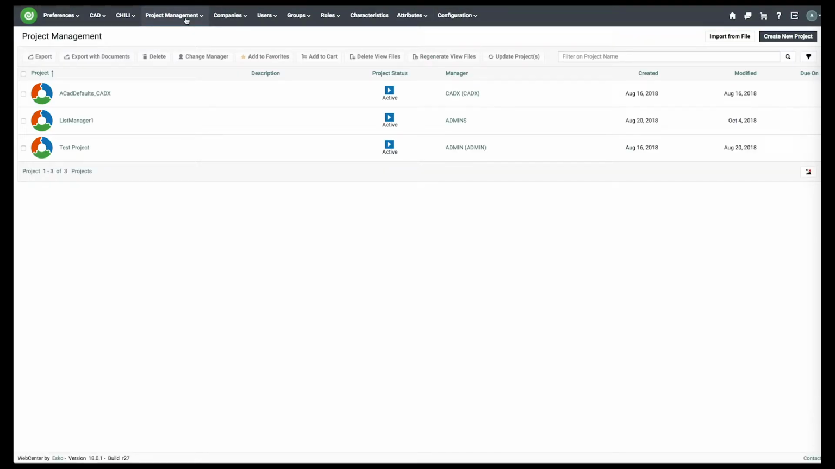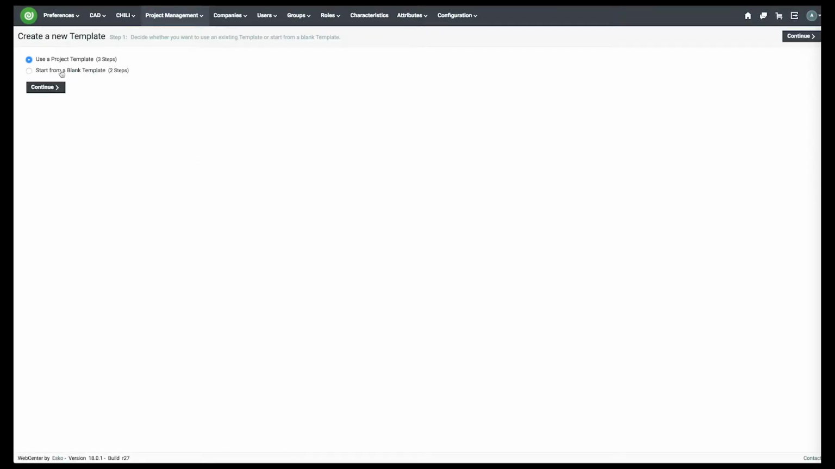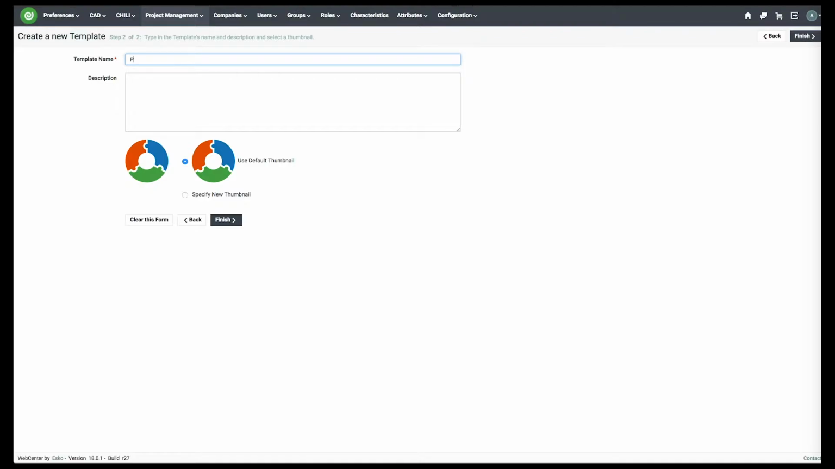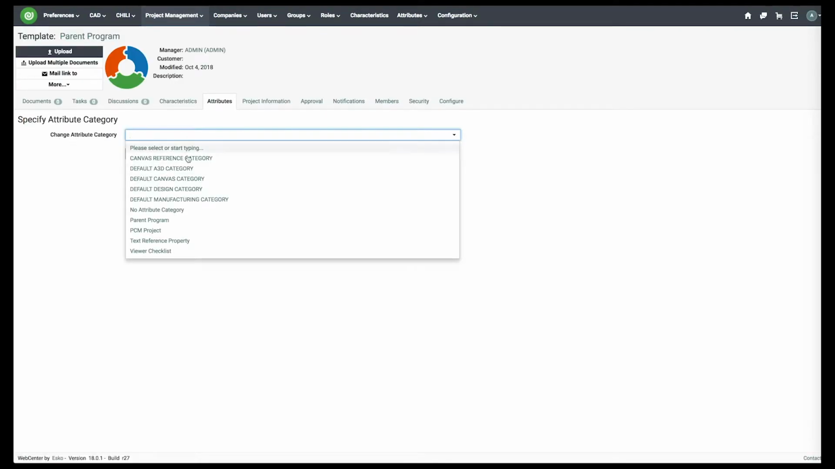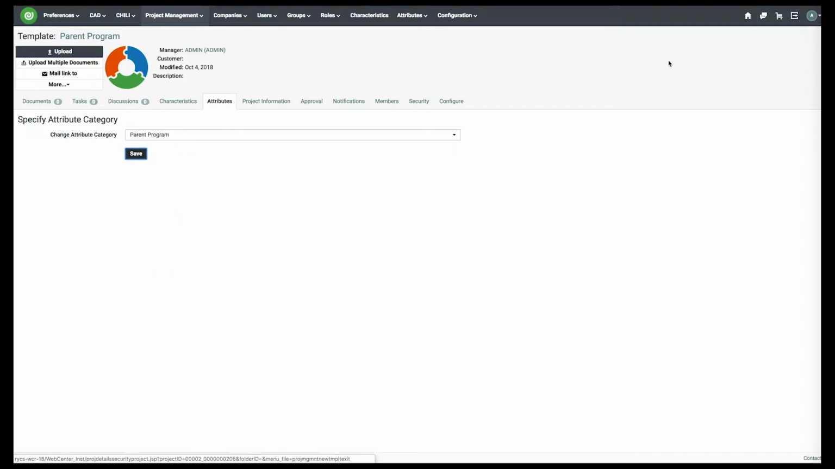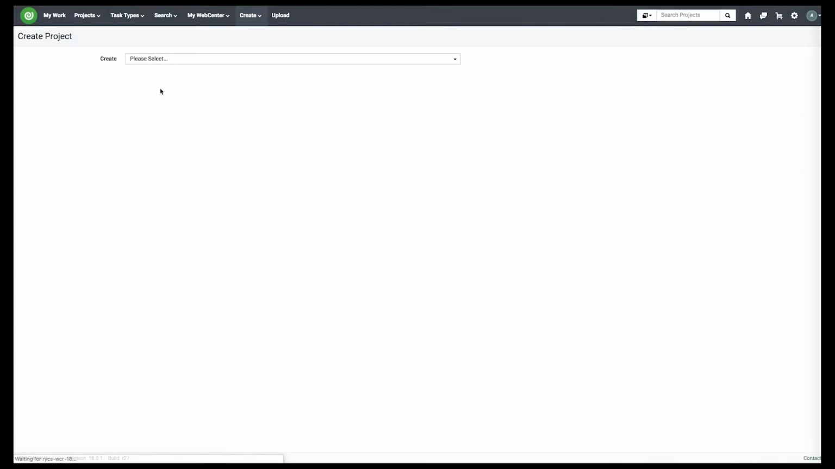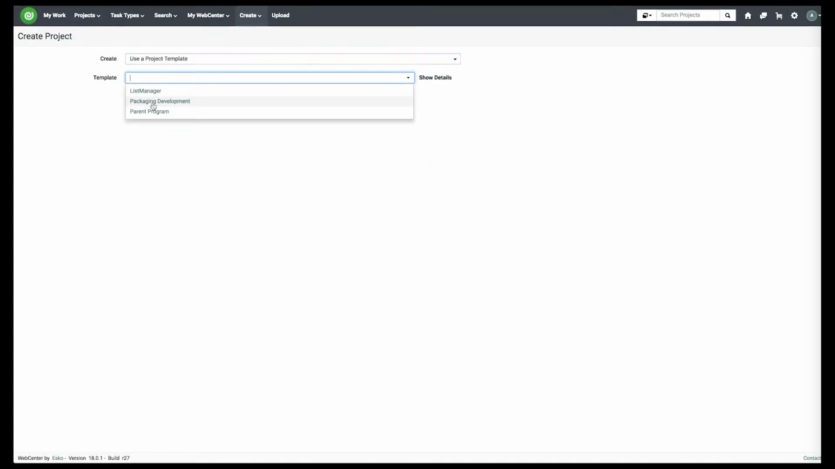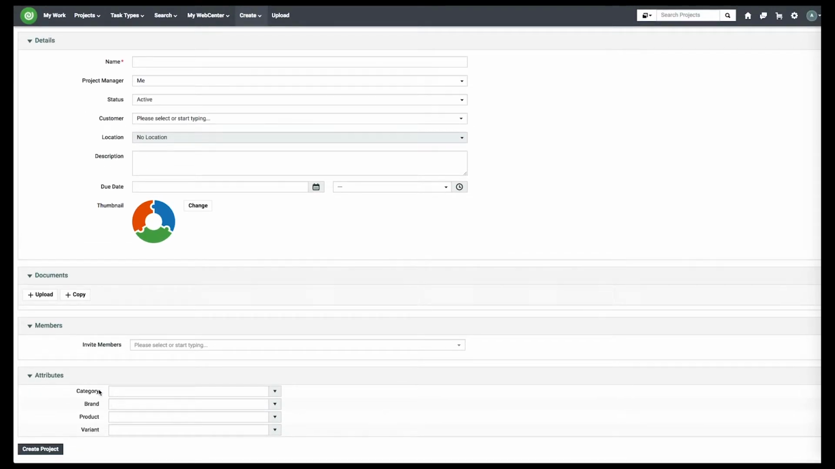I'm going to go back into my project templates and create a new template. Start a new one. Let's call this parent program. I'm going to define that attribute category to the template. Now I can exit, create a new project, select the parent program, and now down below in my attributes field, I can see that I have my category.